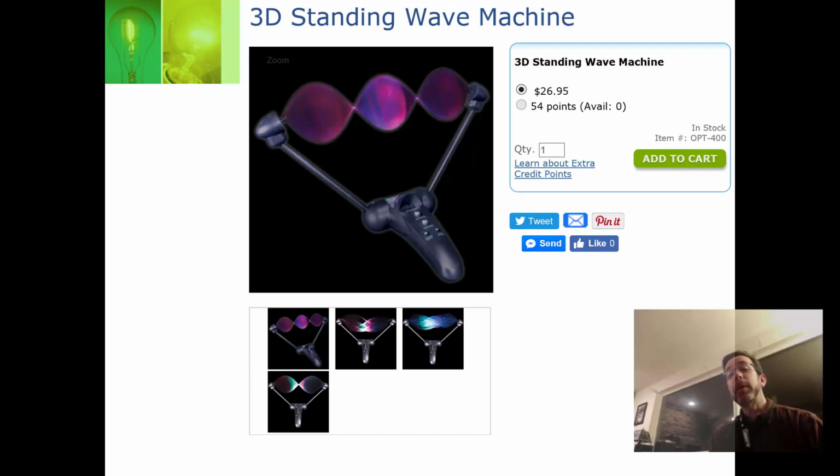Now, the one thing I forgot to bring today was my 3D standing wave machine. So maybe I'll take that to class one of these days, and I'll show you what it is. But all it really is, it's taking a one-dimensional string, and it's lighting it up with these cool lights, and then it rotates it at different rates. And depending on how fast you rotate it, you get different numbers of nodes.